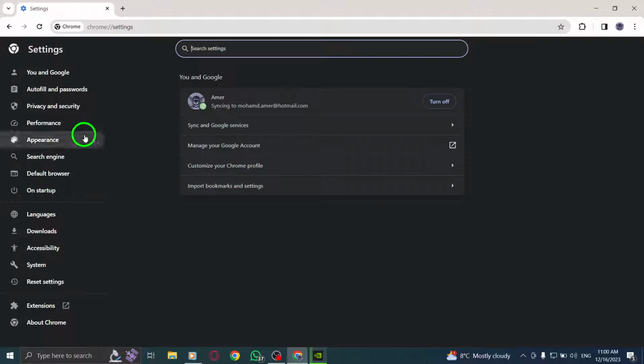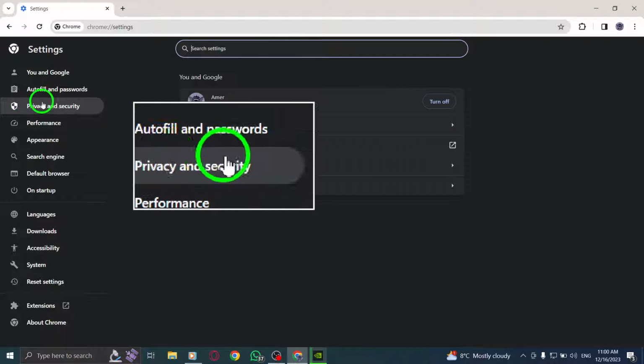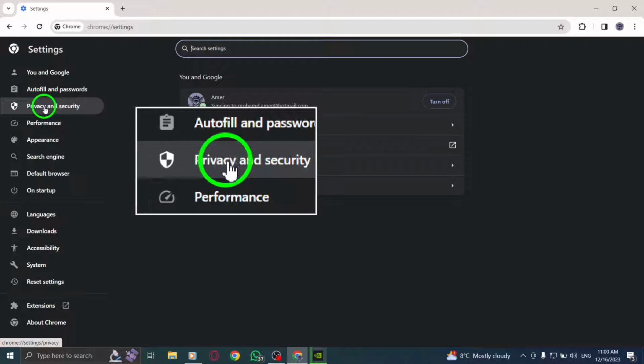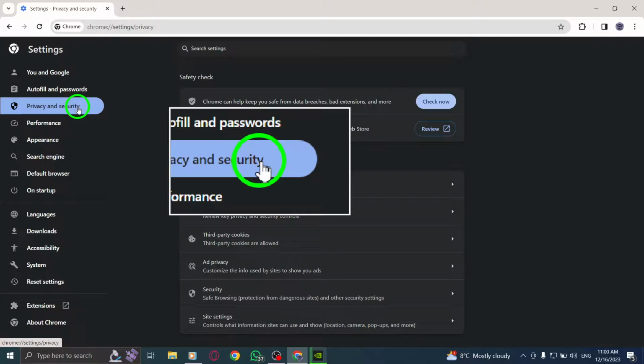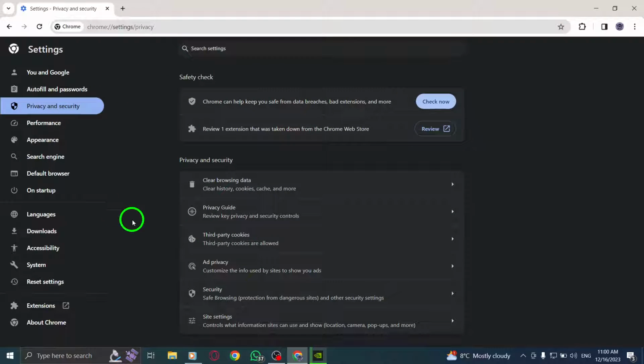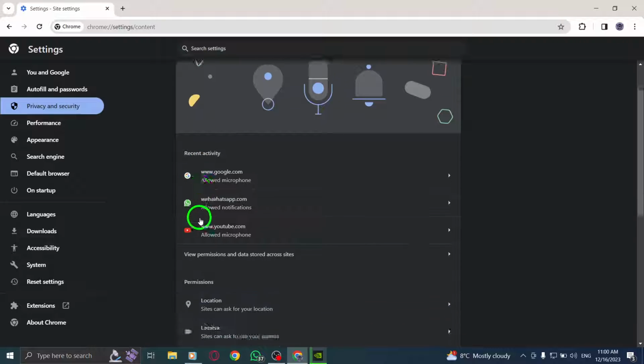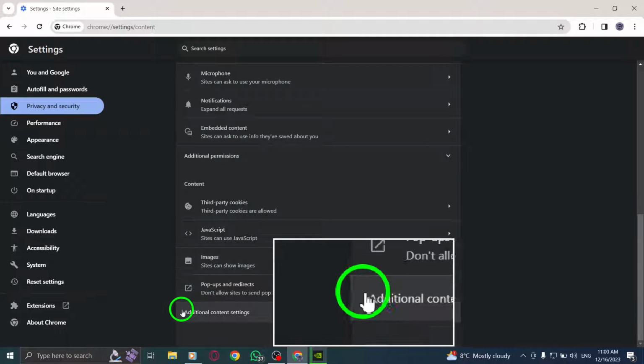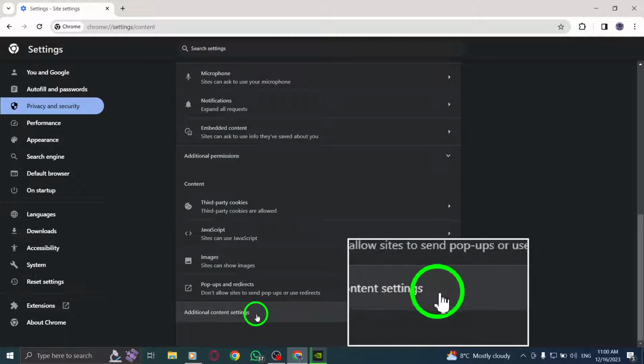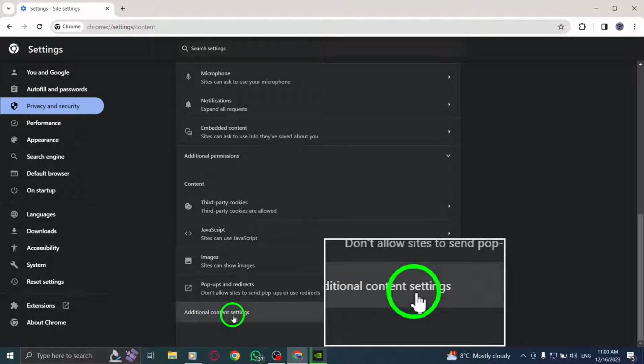Step 4. Once you're in the Settings menu, scroll down or use the search bar on the left to find Privacy and Security. Click on it to proceed. Step 5. Within the Privacy and Security section, locate and click on Site Settings. Step 6. Now, you'll see various options. Look for and click on Additional Content Settings.